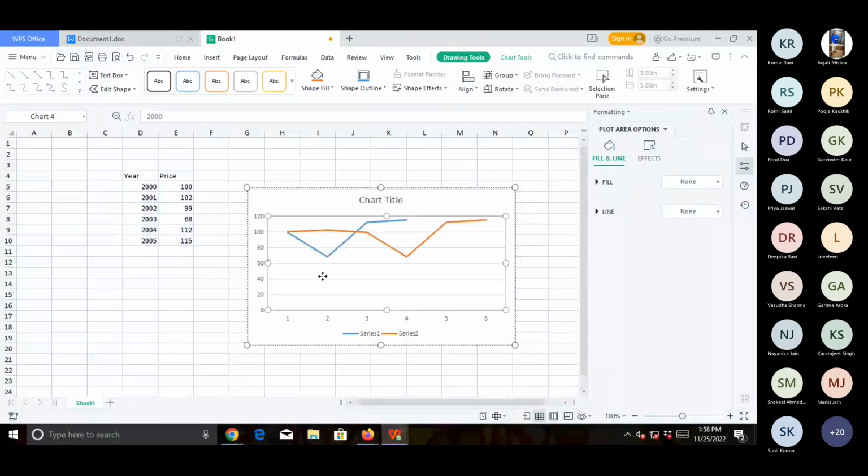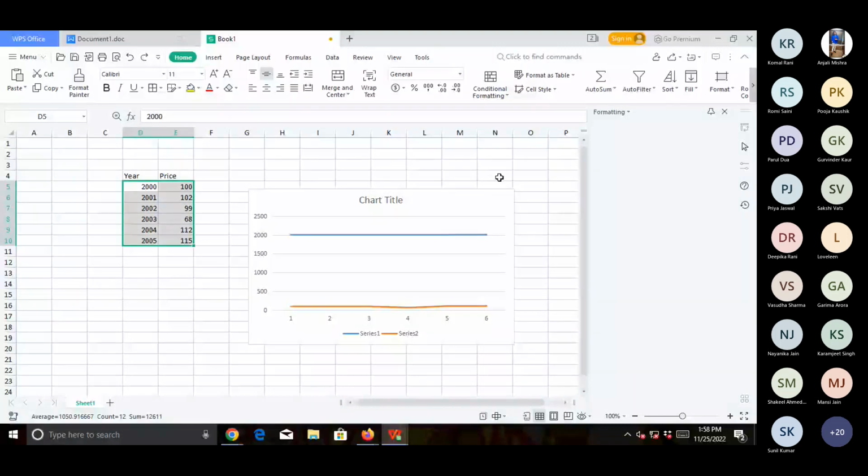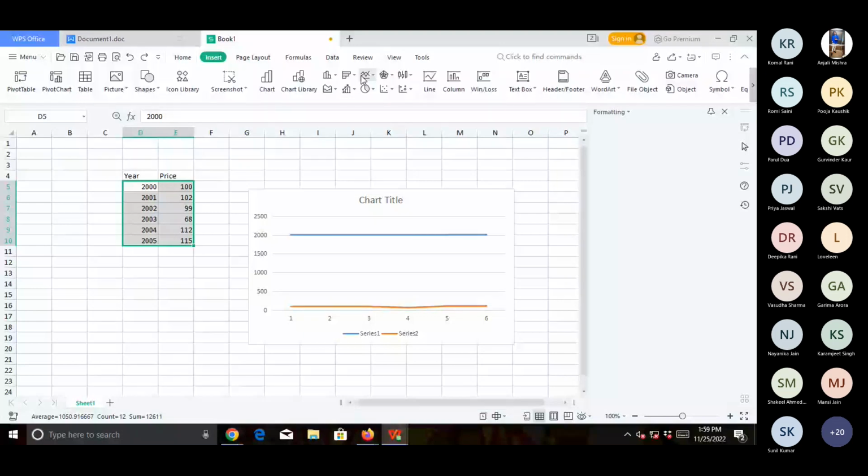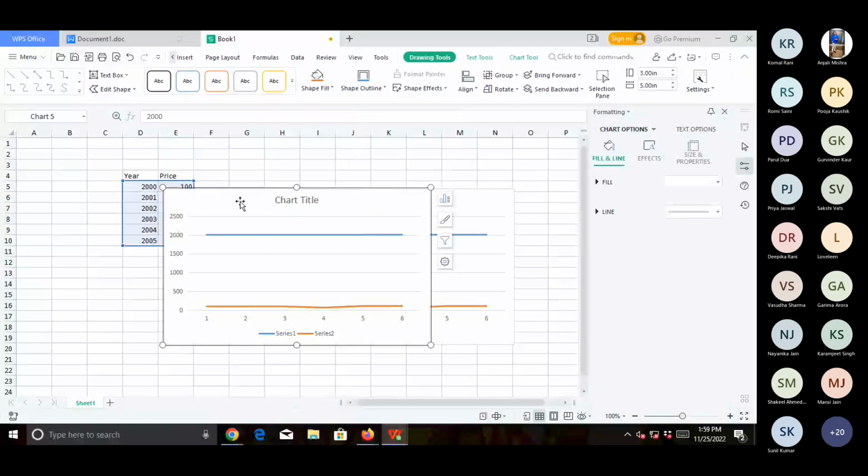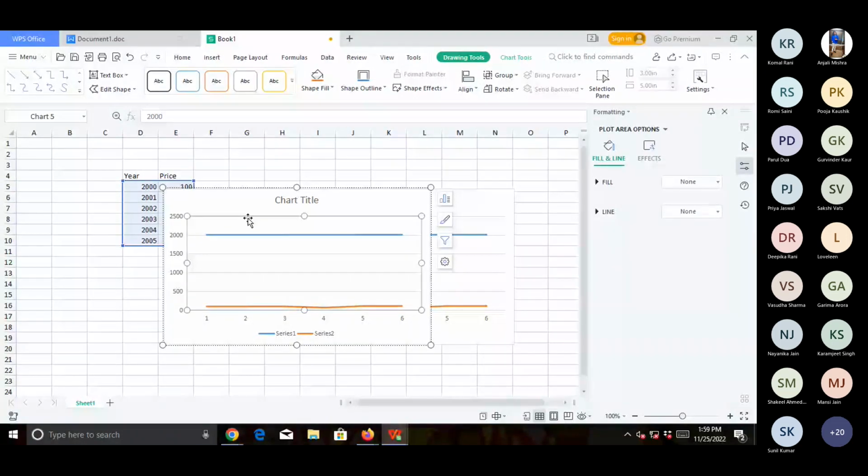Which we don't want, because it is taking independent data for each, but we want the interaction. In 2000 it has to be taken on the x-axis and the prices on the y-axis. So we have to do it like that, but this data is not being represented in this way. So why is it not showing? There is an option for select data.